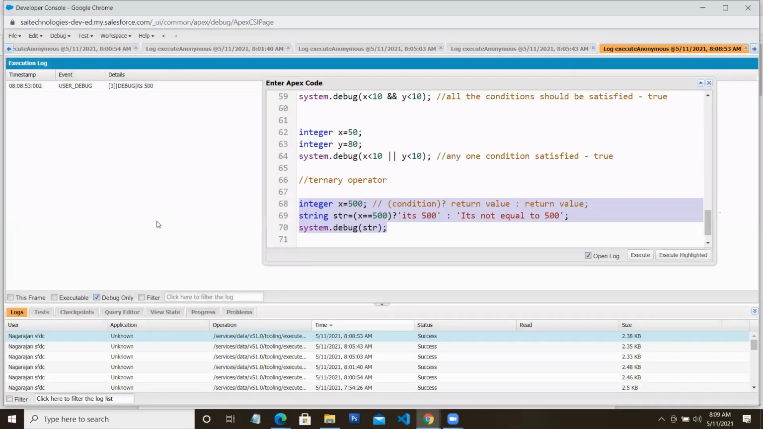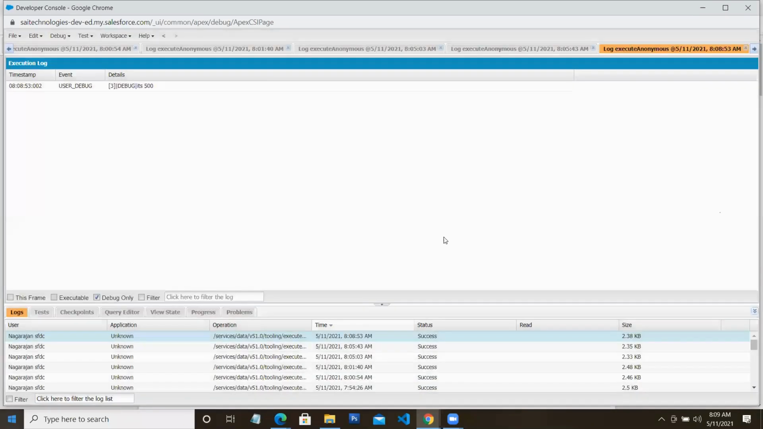See, you are getting the output, it's 500. Why? The x value is 500, so this condition gets satisfied. If the condition gets satisfied, you will get the statement which is after the question mark as an output. Let me change it into 400 and go for execute highlighter.